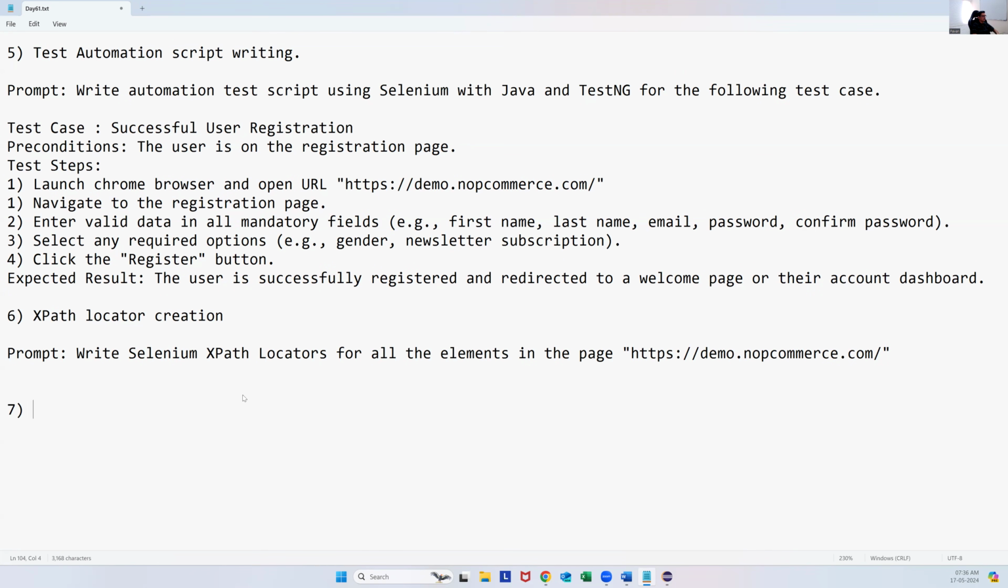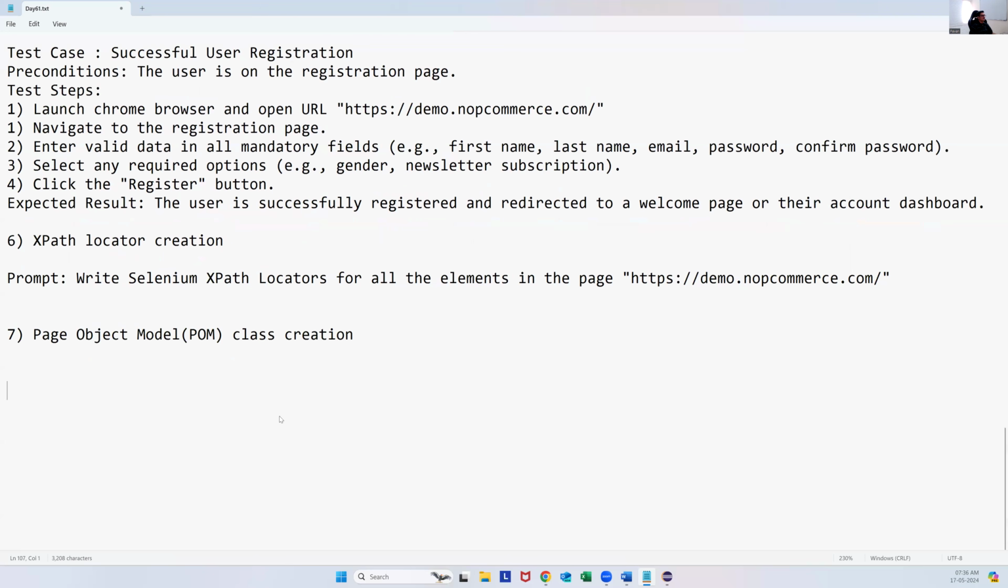So now the next one, page object. This is a very helpful feature for us, especially automation testers. Page Object Model, or POM, class creation. This is another use case, especially for automation. So how do we create a Page Object Model automatically using ChatGPT? We need to provide the proper prompt. I have one prompt here. Let me show you.